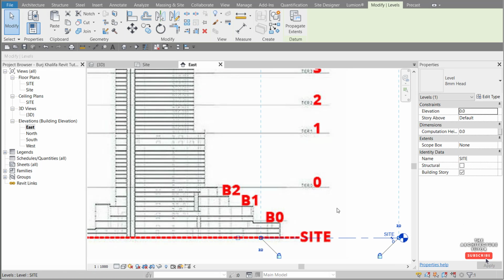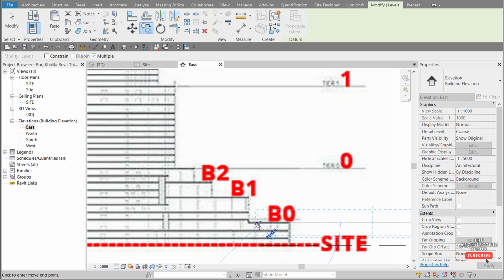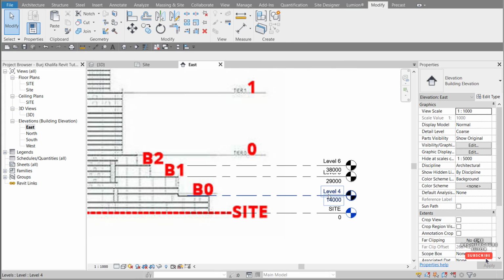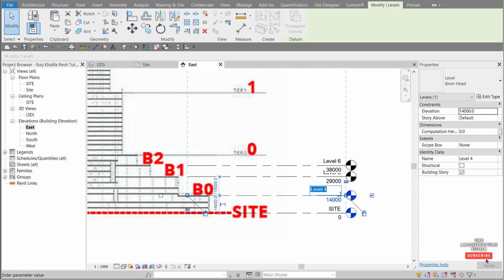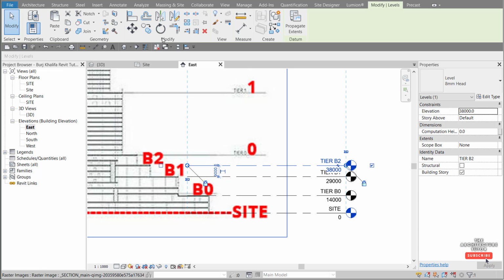So I'm going to select this level here, copy, and copy this up from here to here. And notice that I've got multiple on, so I can make a few copies here. So I can click there, and this one there. And then let's rename it. So I'm going to say tier B0, tier B1, tier B2, and then I'm going to make another copy here.